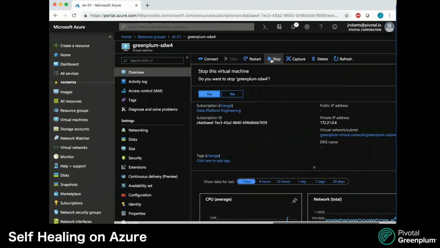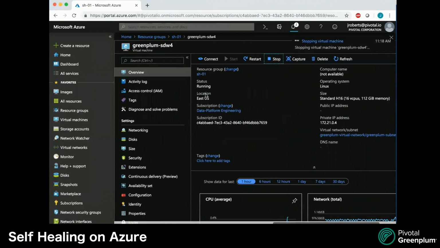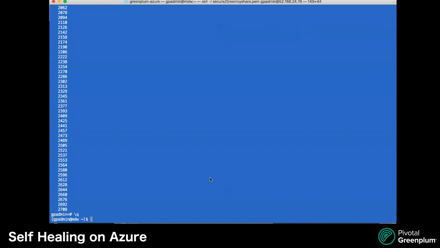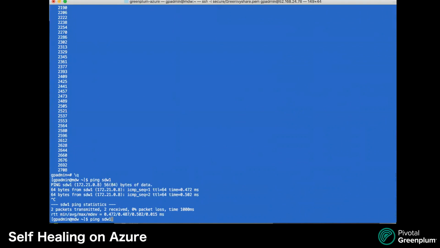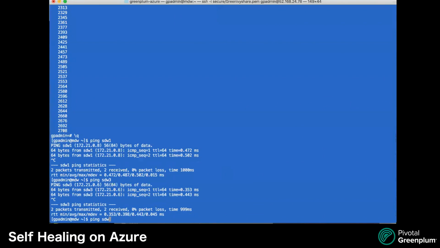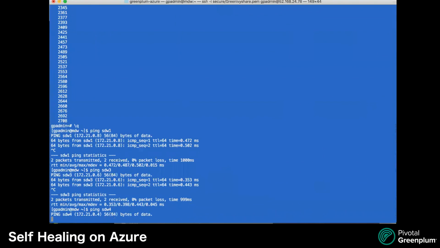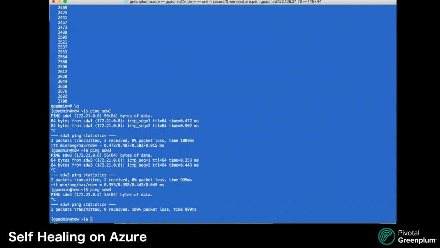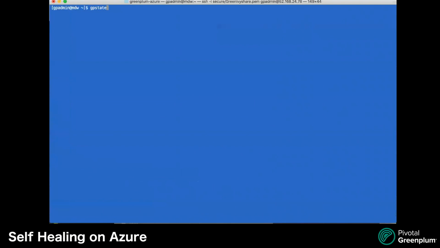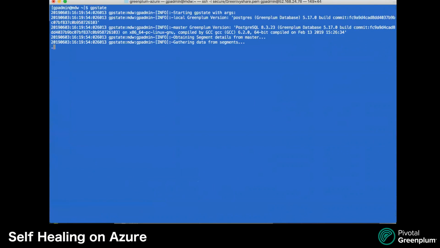When Azure detects a virtual machine is bad, it will stop that virtual machine and create a new virtual machine and attach the disks associated with that virtual machine, and then start the new VM. So this is a good simulation of what happens when a VM dies because of something failing in Azure.